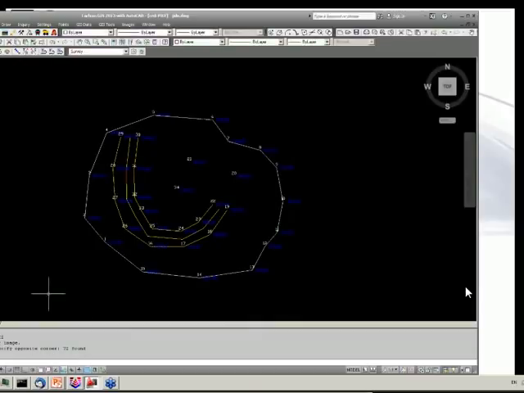Now, what can be useful about this is if you have a very large drawing that you want to put into the data collector with Carlson, you can make an image, and this image is georeferenced by the drawing coordinates. So then you can use that as a background image in Carlson data collection.